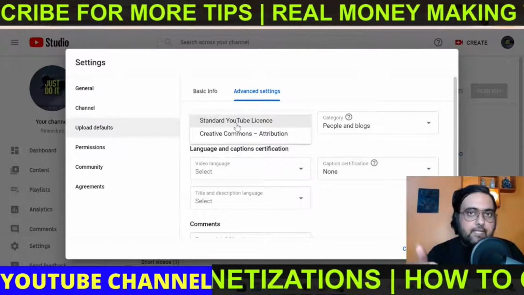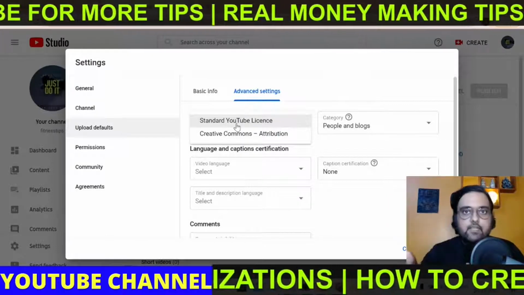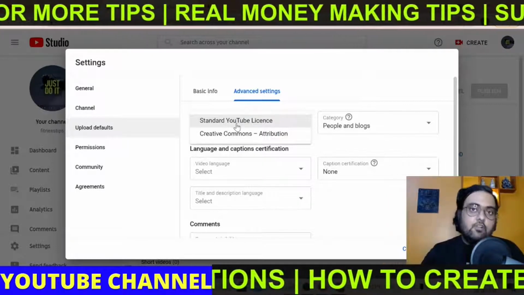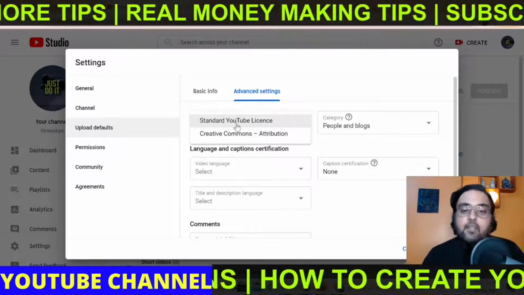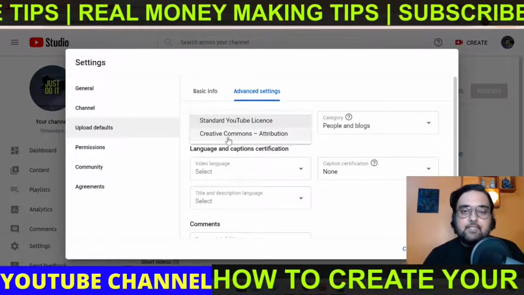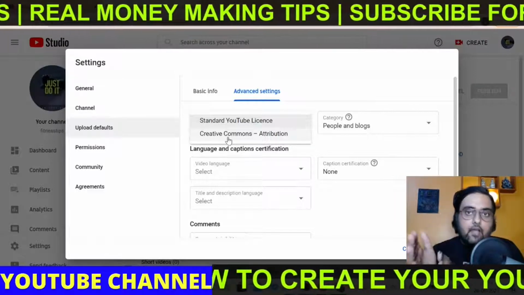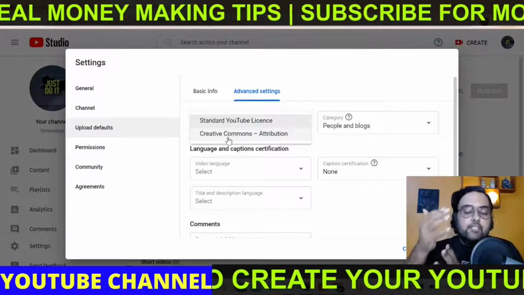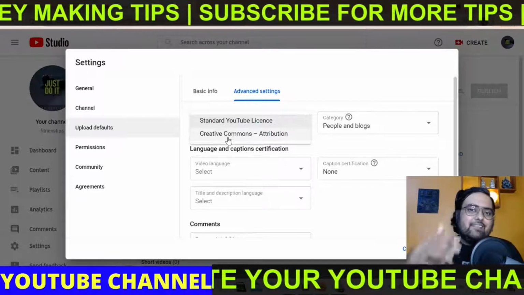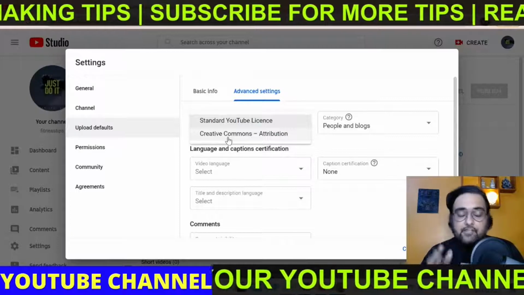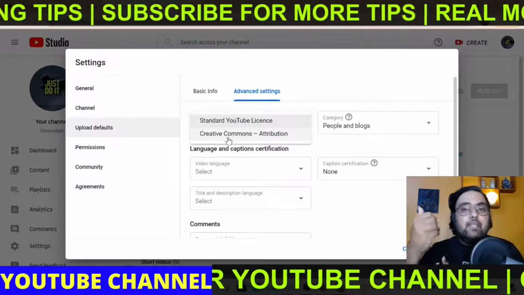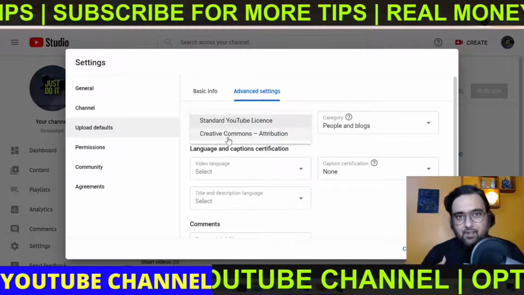That means nobody can actually use your videos and re-upload them. If they do so, then they will get a copyright strike. Whereas if you use Creative Commons, that means you are actually allowing people to share your content. And for that, they would not get any copyright strike. You are legally allowed to copy the contents with Creative Commons, right?